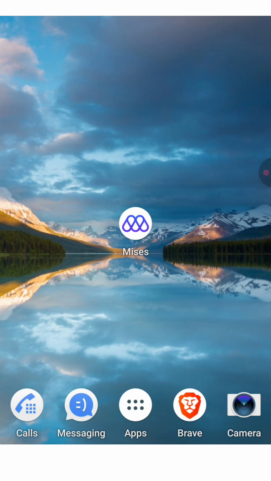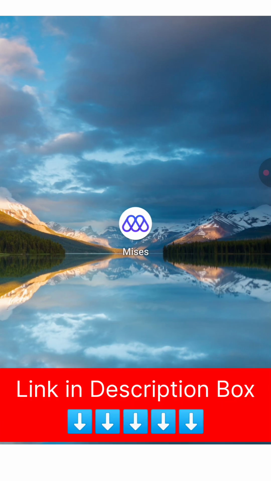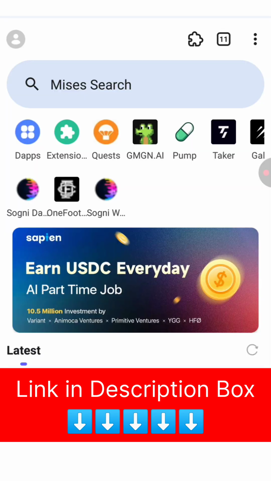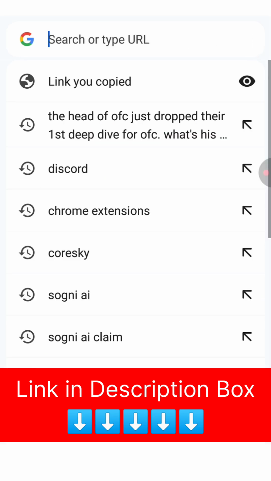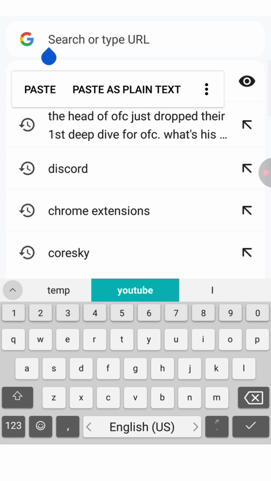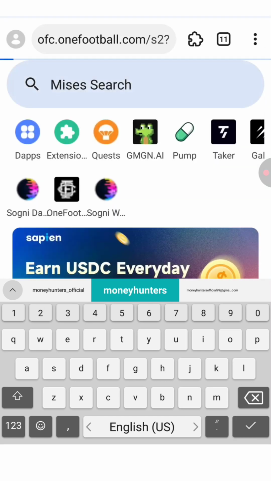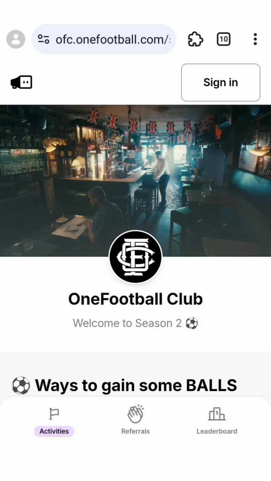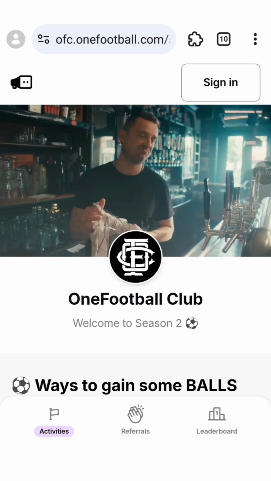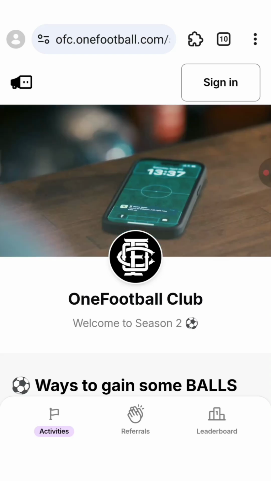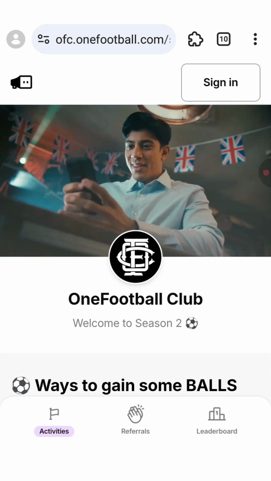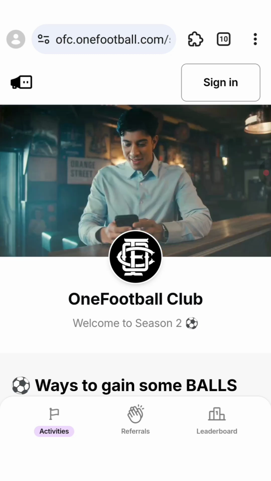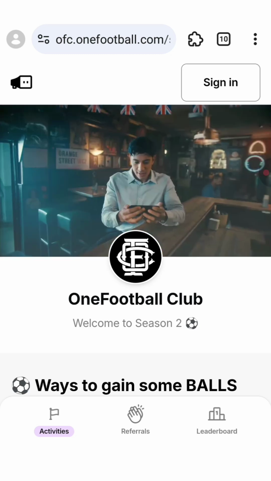Hello and welcome back. If you want to join OneFootball Airdrop, I will leave the link down below in the description box. Copy that link and then open my browser and paste the link into the search bar. Then you will land on this page, and if you want to join this airdrop, click on sign in the top right corner. If you didn't find this button, try to turn on any kind of VPN and then refresh the page.